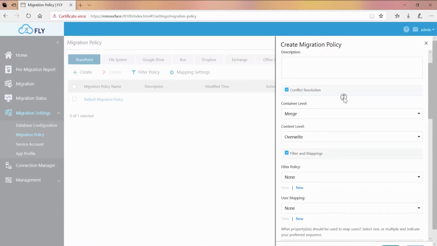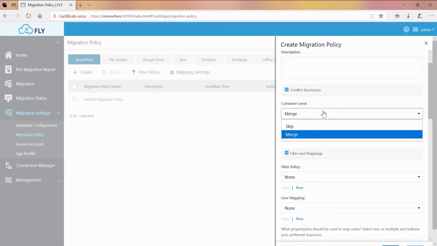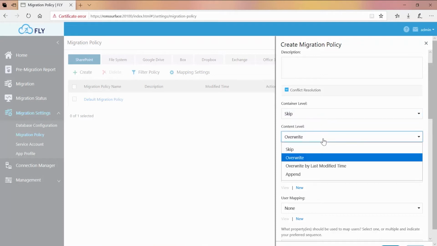The first thing we come to is conflict resolution. Under conflict resolution, you have container level, which is either skip or merge. Containers are folders within lists and libraries themselves as well. And then below that, we have content level, which has skip, overwrite, overwrite by modified time, which is different from the migration point, and append.